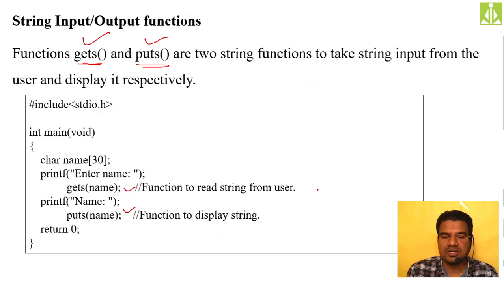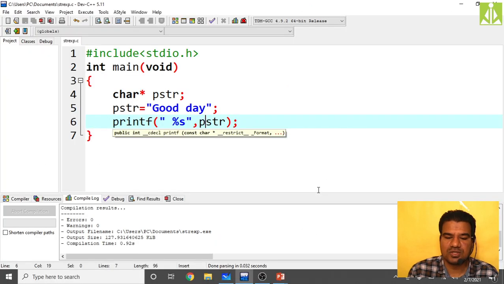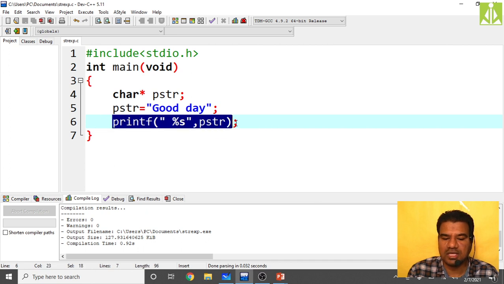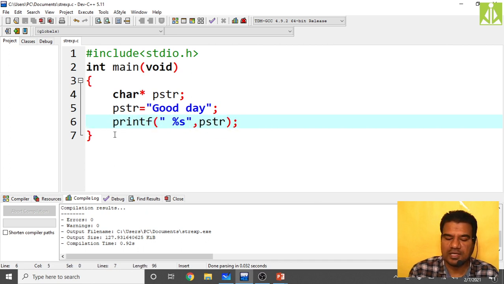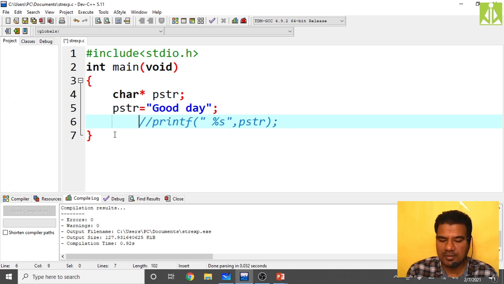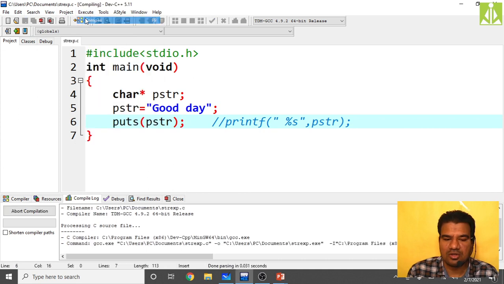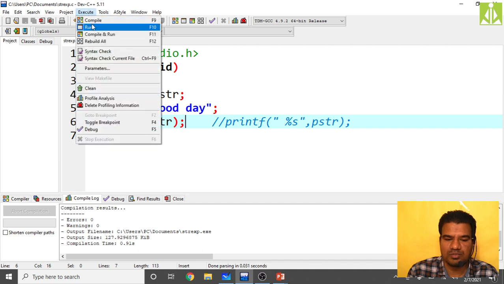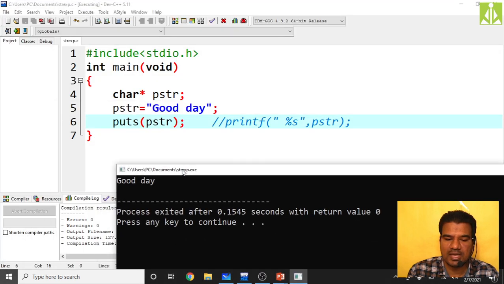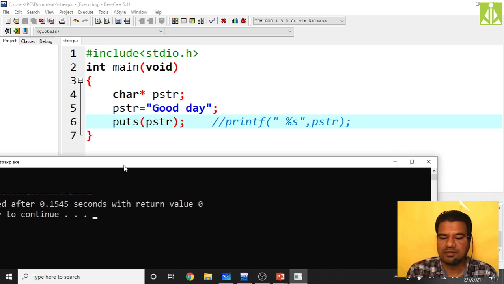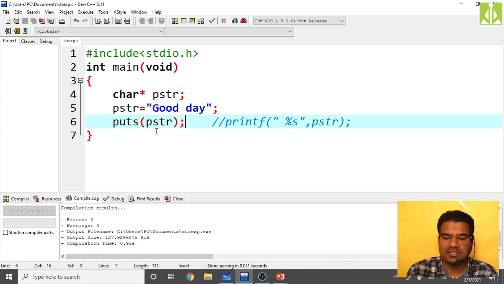So initialization, input output functions, puts and gets also we have to discuss. So instead of all these, I will simply make a comment over here. Okay, so simply you can use the puts function, because it is a string. puts(pstr), like this you can do, so it will print that pstr on the output screen. As you can see, the puts function is doing the same thing as printf with %s.